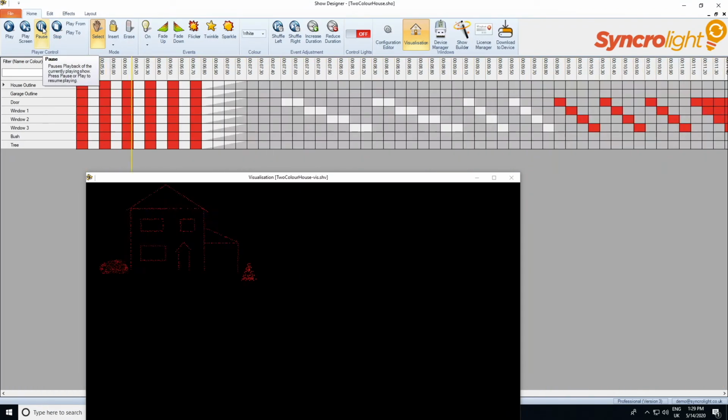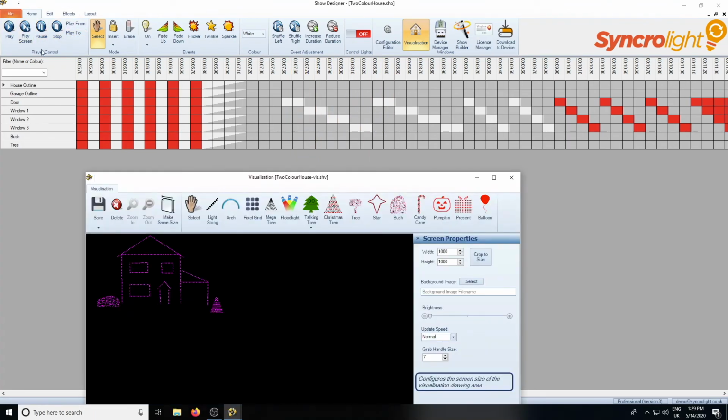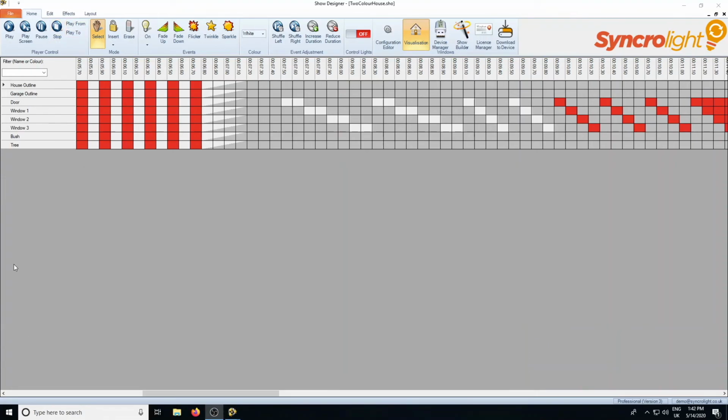So, and then the individual items will come on one at a time like that. So that's the basic controls at the top. You've got the play screen, so you can just play the contents of the screen you're working on, play from, play to. This particular show is a silent show.